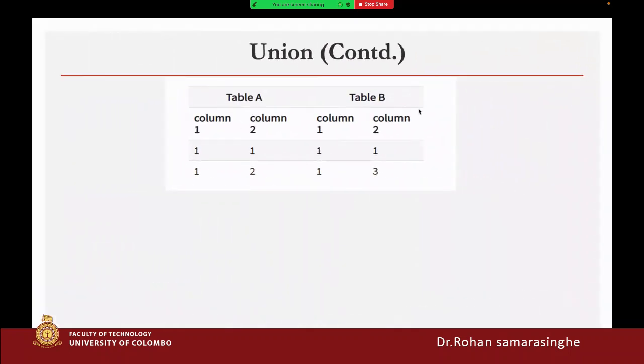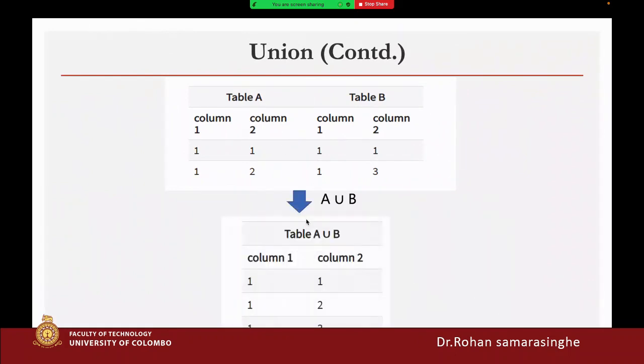Table 1 and table 2, column 1, column 2, and here both tables may have the same columns, then you get only one, and you can have 1 1, 1 2, 1 3, 1 1, 1 2, 1 2, and you find 1 3, only the unique ones.